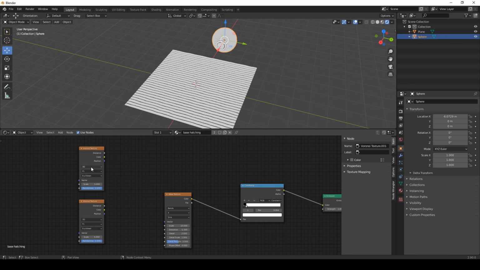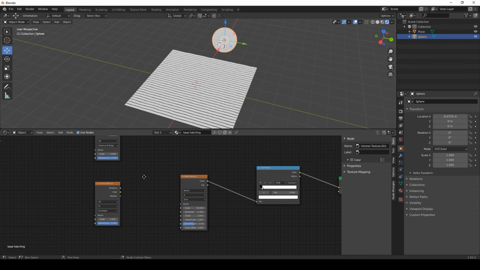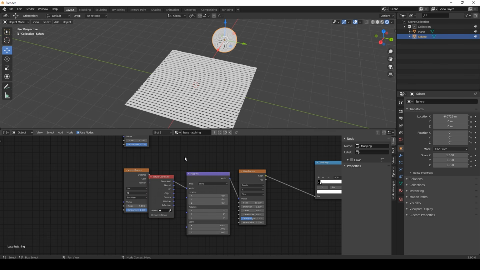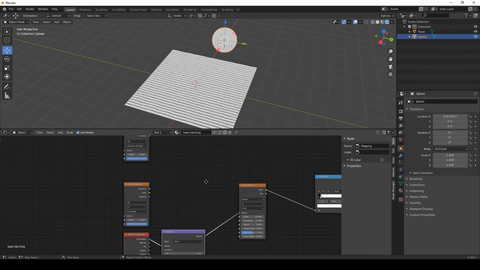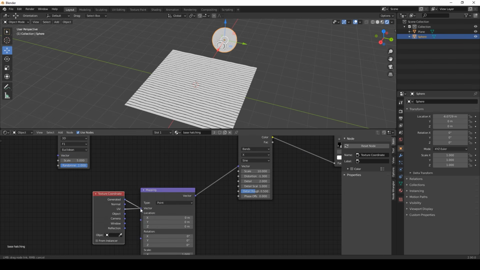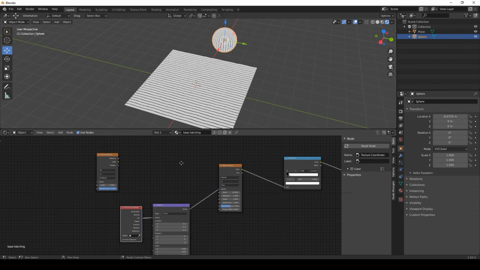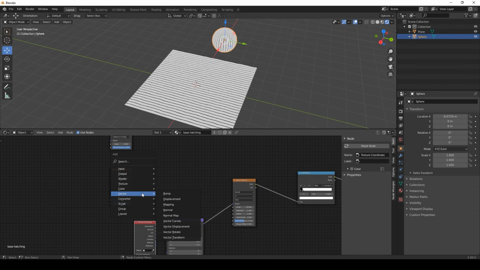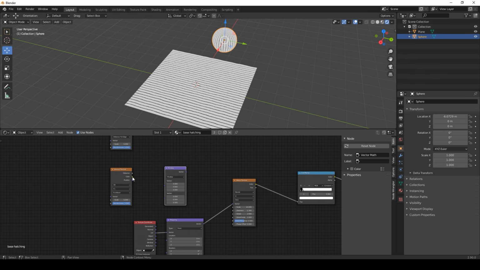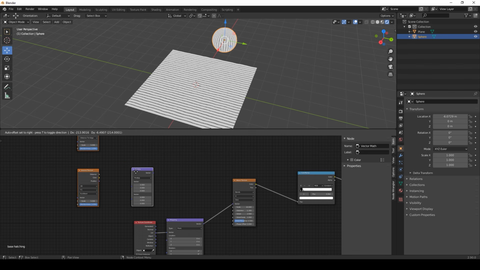The one below we're going to keep as is, and the one up we're going to set to distance to edge. Let's add a mapping to our wave texture node, and we're going to set texture coordinate to UV. Next up, we're going to add a vector math node set to multiply. And we're going to plug the color of the Voronoi into the vector.